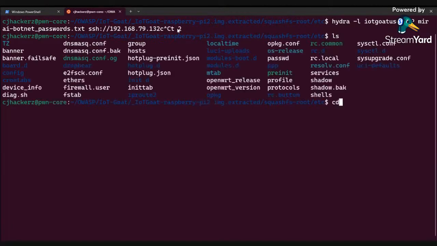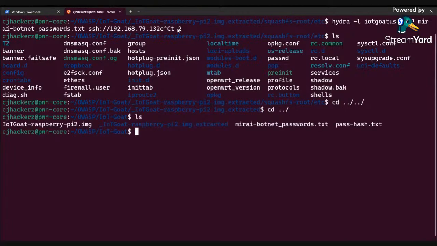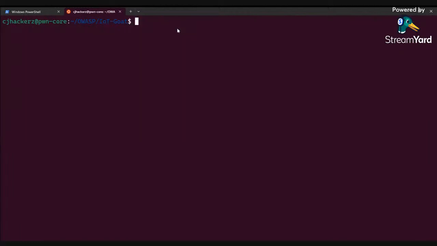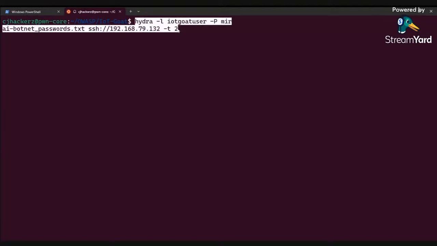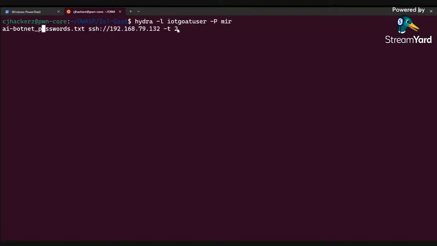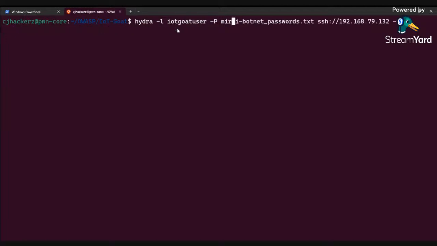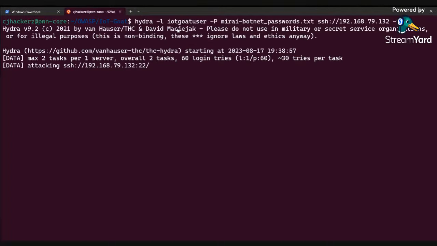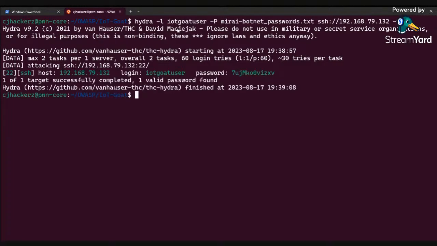First, I will switch to my own directory where I have the passwords ready with me. Oh, and I copied the command. Okay, and wait for the demo gods. Let's see, in a couple of seconds it will have our password. There you go. There is the password.